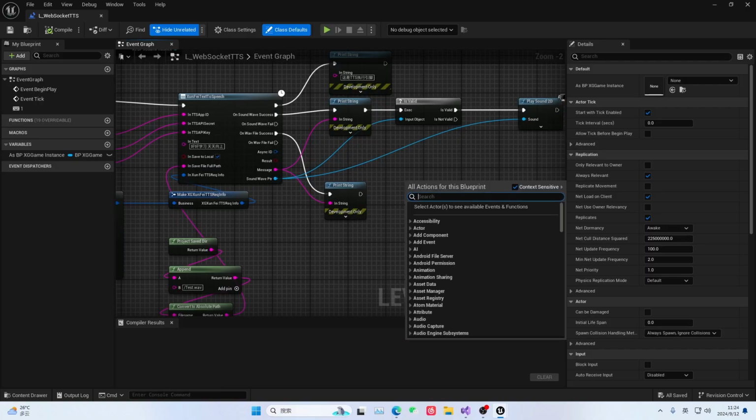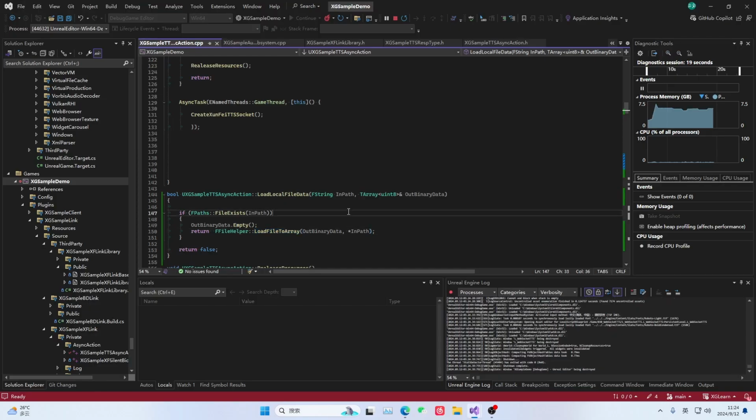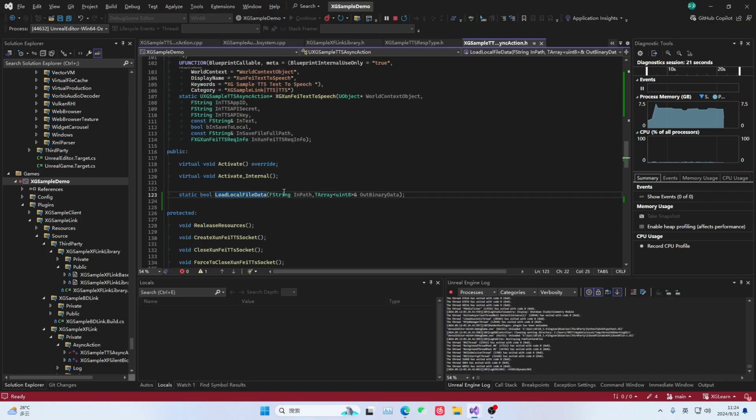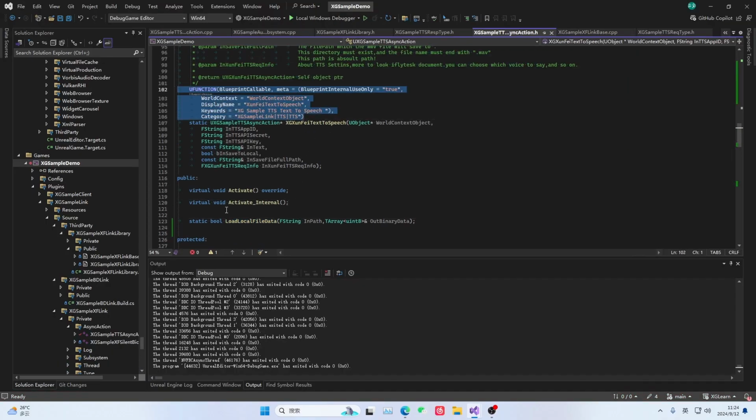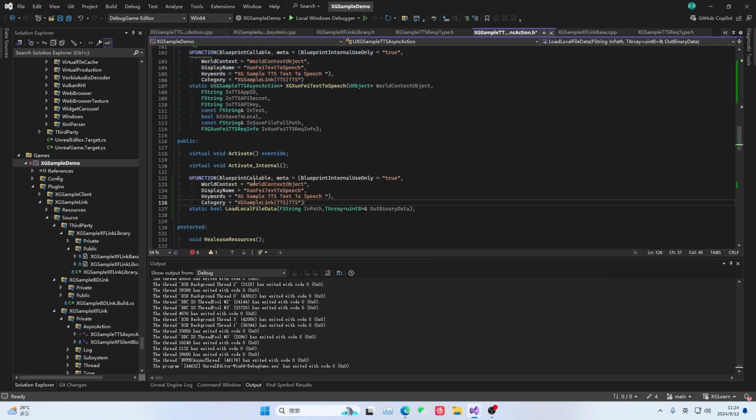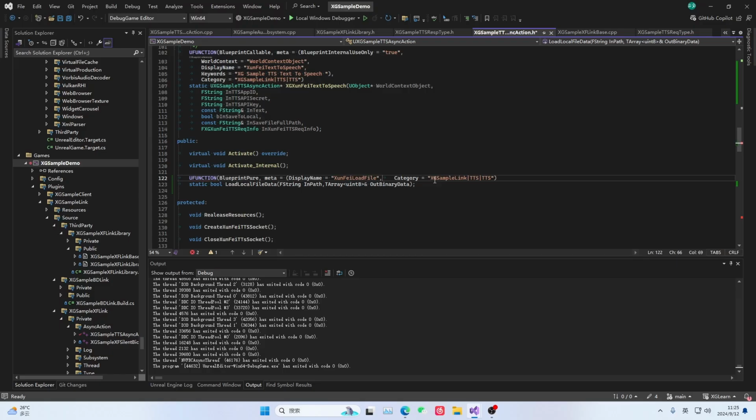Then we should have here. We did not expose it to Blueprint. I will expose it to Blueprint here. Then let's keep it simple here. We'll move this silver watch over. Then we'll make it pure. In the world context here, we won't need it. This thing is not needed either. As for this display name, let's just call it Junfei load fail. Okay, we won't need the keywords either. For the category, let's put it here.